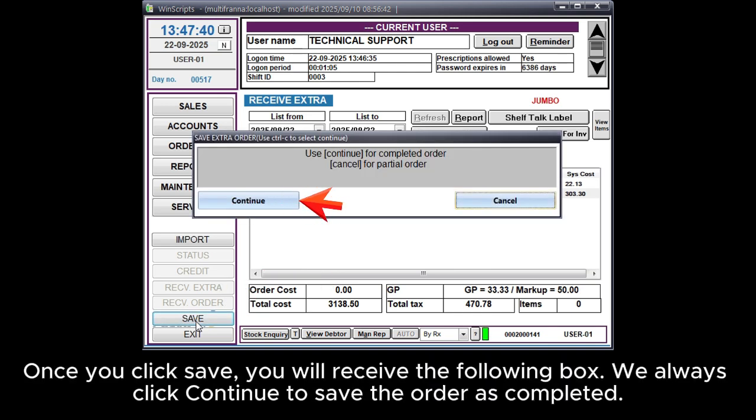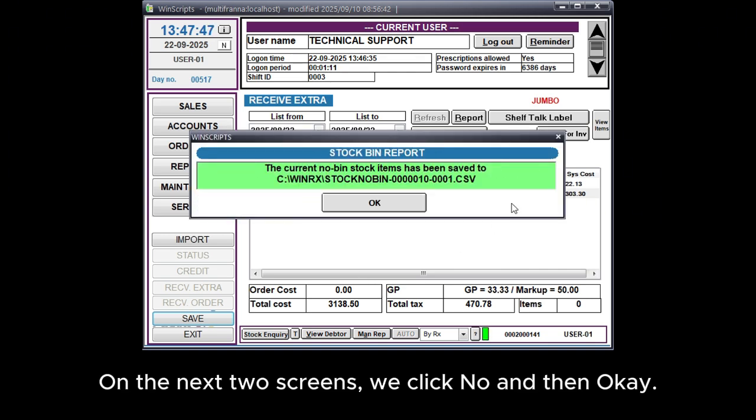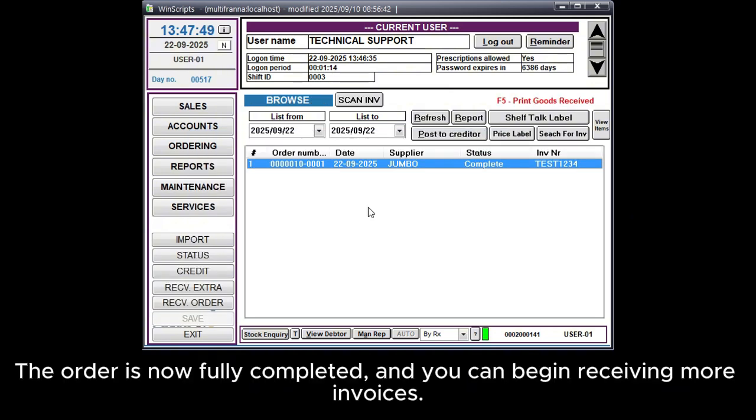Once you click Save, you will receive the following box. We always click Continue to save the order as completed. On the next 2 screens, we click No and then OK. The order is now fully completed, and you can begin receiving more invoices.